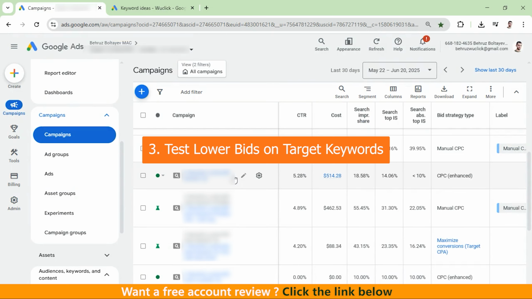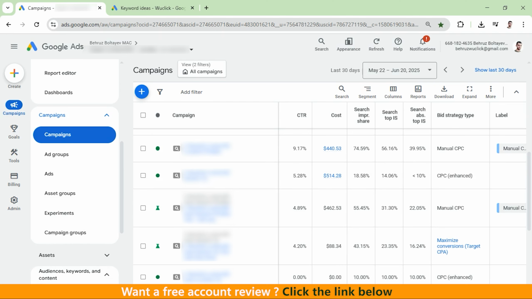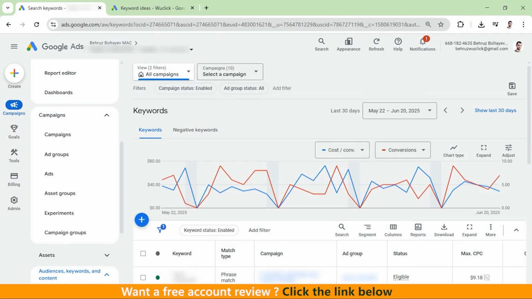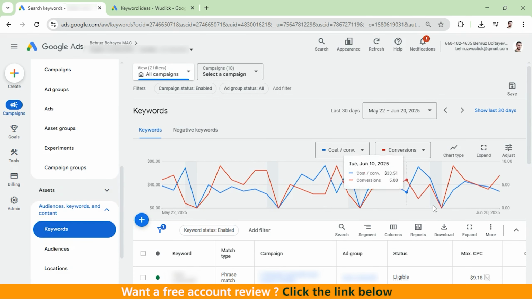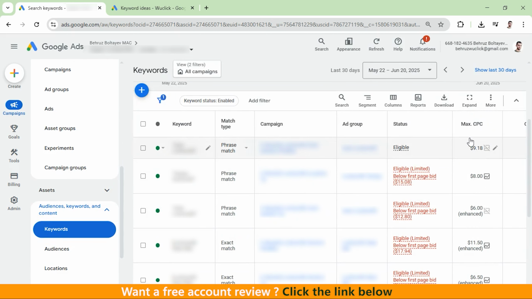Another thing would be you should try to test lower bids on your target keywords. So if you go to keywords, and you see the list of keywords we have, as you can see, there are max cost per click limits, sometimes $9, $8, $6, $11.50 for certain keywords which are doing good. I usually don't bid that high, but if certain keywords are doing really good, I may bid slightly higher compared to other keywords. And if certain keywords are not converting that well, I can put their bid limit lower after generating some data. So the point is, you should try to test your campaigns with lower bids.